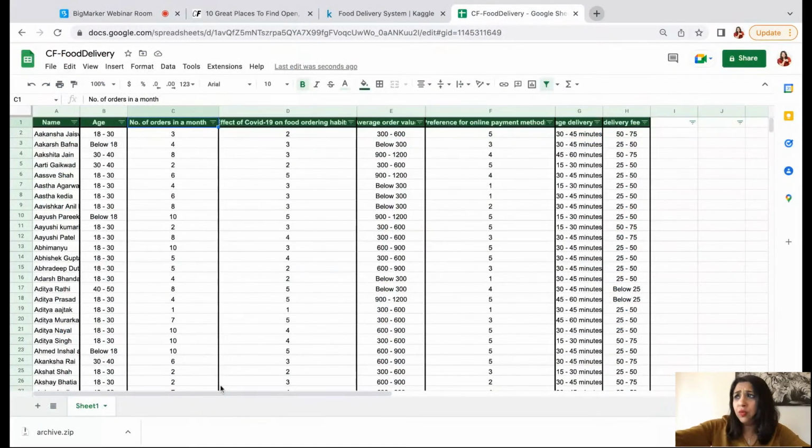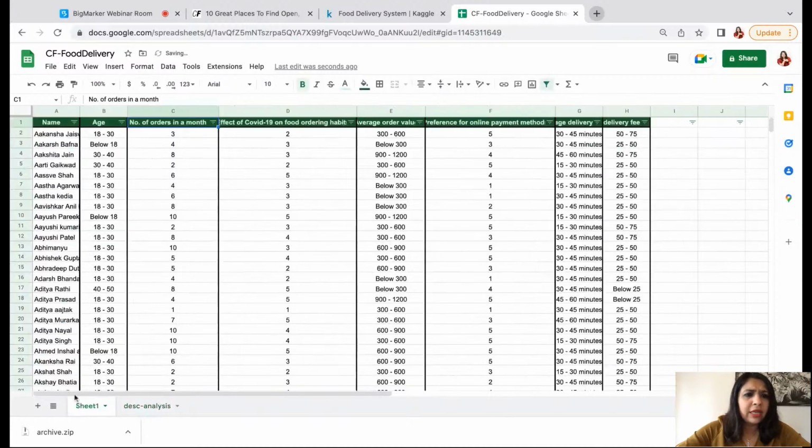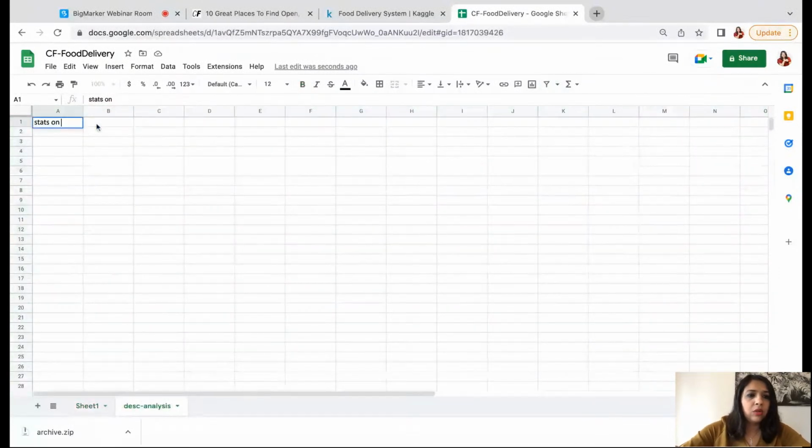For this purpose, I don't want to spoil my main sheet, so I'll create a new sheet, and I'll call it descriptive analysis. Let's give some headings here. So let's say this is my statistical analysis. Which parameter do I want to analyze? I want to analyze the number of orders in a month. So stats on number of orders.